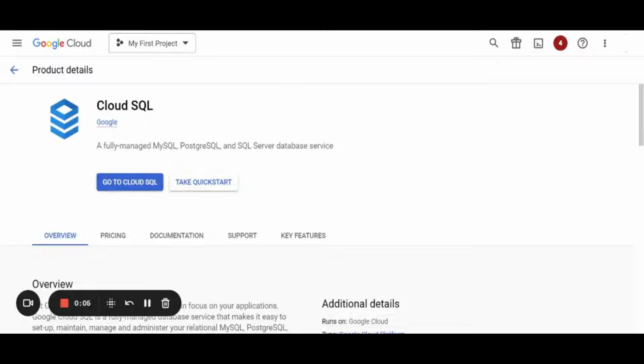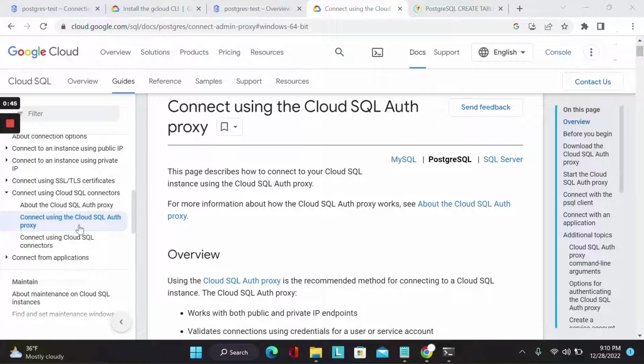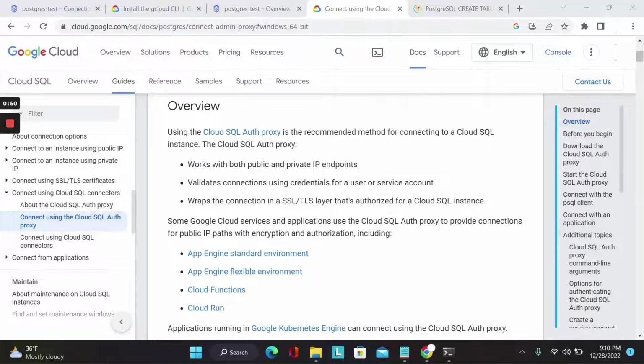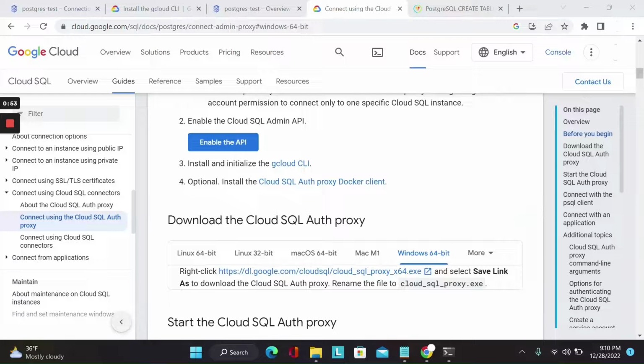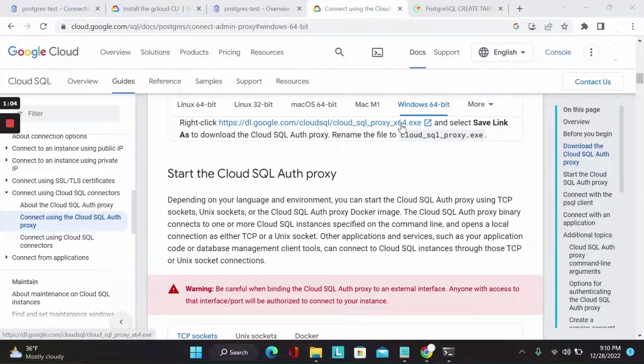So before running the command for the SQL auth proxy, we need to go in our project and enable the CloudSQL. We just search for CloudSQL and you can see there will be a button to enable the CloudSQL API. I have already enabled it, that's why you are not seeing it here. And then you can run the SQL auth proxy command. You need to install the CloudSQL auth proxy. For Windows, what we can do is use the exe and rename that exe to cloud_sql_proxy.exe.